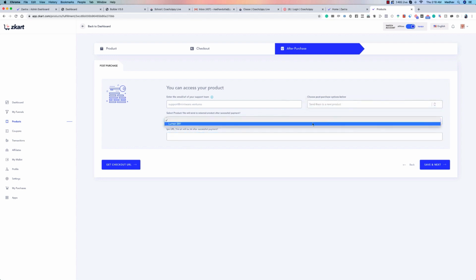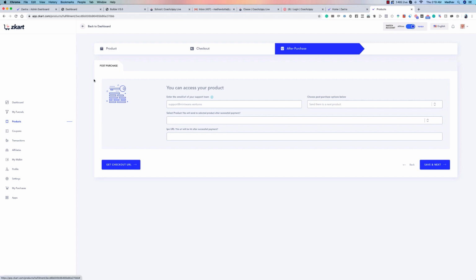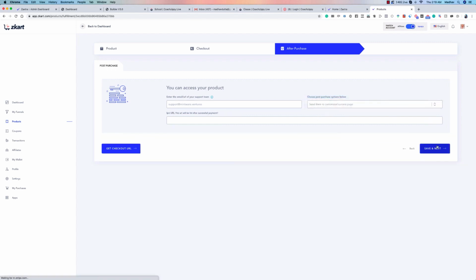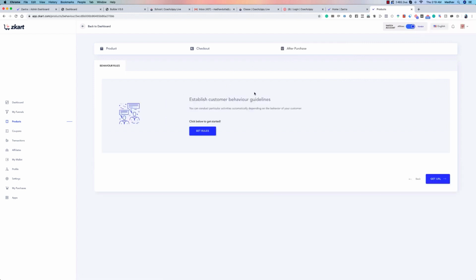So you can also send the customer to another product. Here we just have one product, but if you have multiple products, all of them will show up over there, and you can send them to another product, just like you would do in a funnel. So if there's a success, you take them to another product and try to sell them that product as well. Okay, so you save and next, and with that you're pretty much done with this.